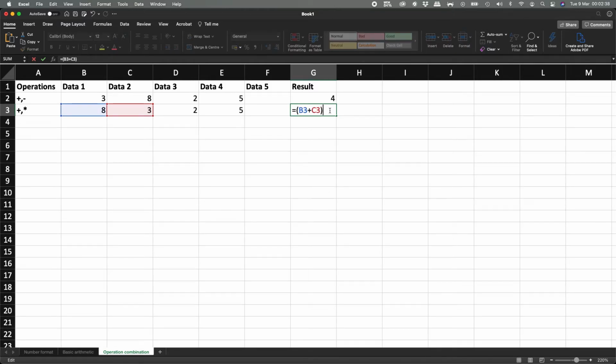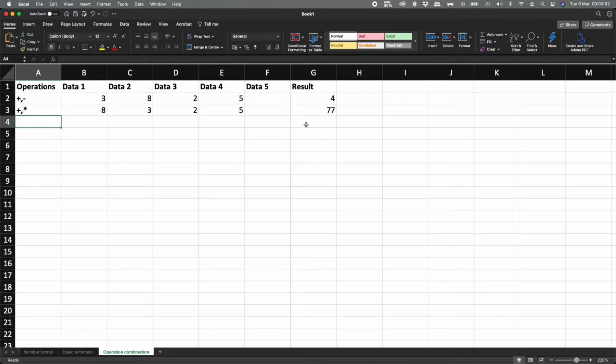Then we're going to multiply. Then we're going to open parentheses. We're going to hit D3 plus E3. And we're going to hit enter. There we go. So these two multiplied by these two, we get 77. So 8 plus 3 equals 11. 2 plus 5 equals 7. 7 times 11 equals 77. Very good.